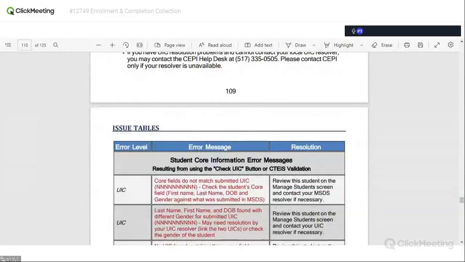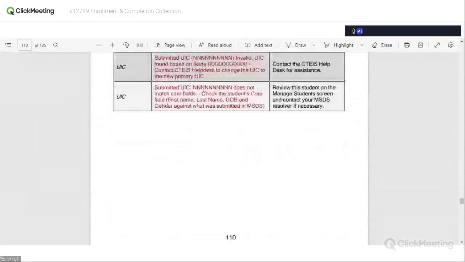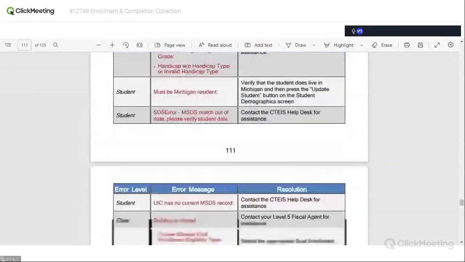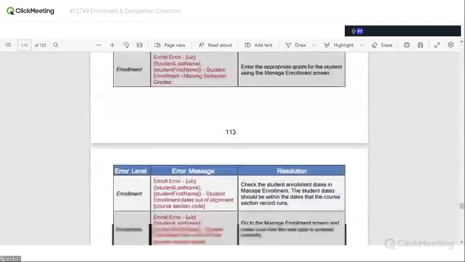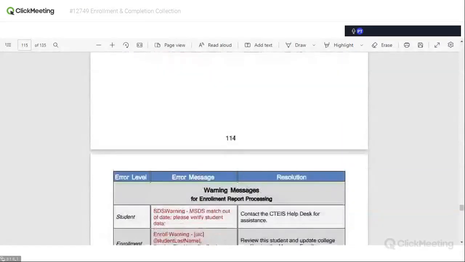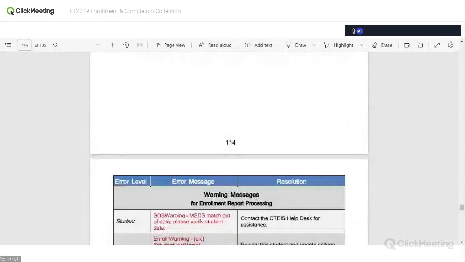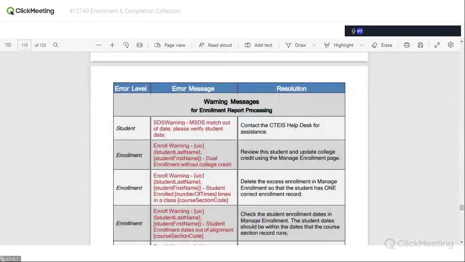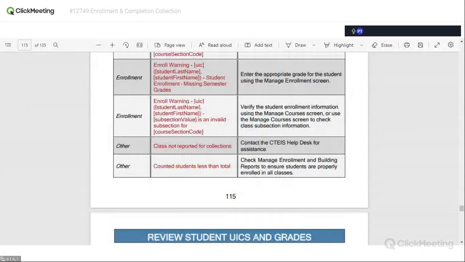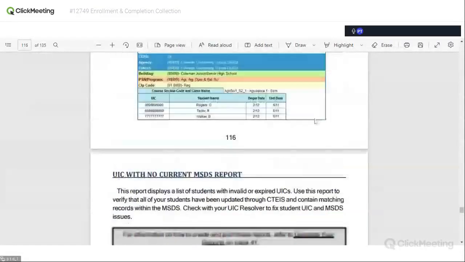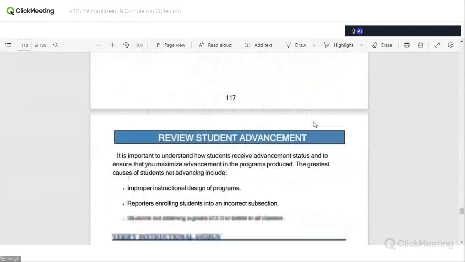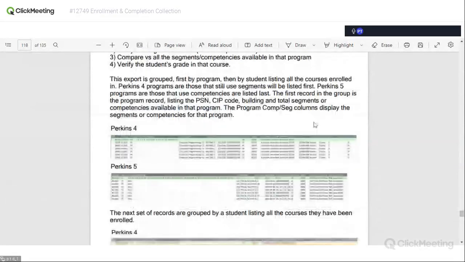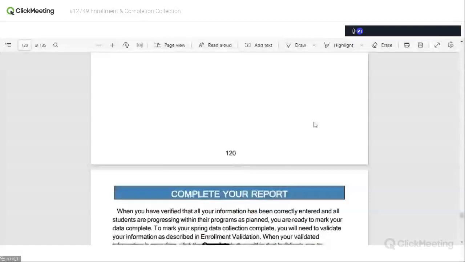Our issue tables start on page 110 and run through page 114. And then our warning messages are on page 115. We're down to page 121 where we're going to complete our report.